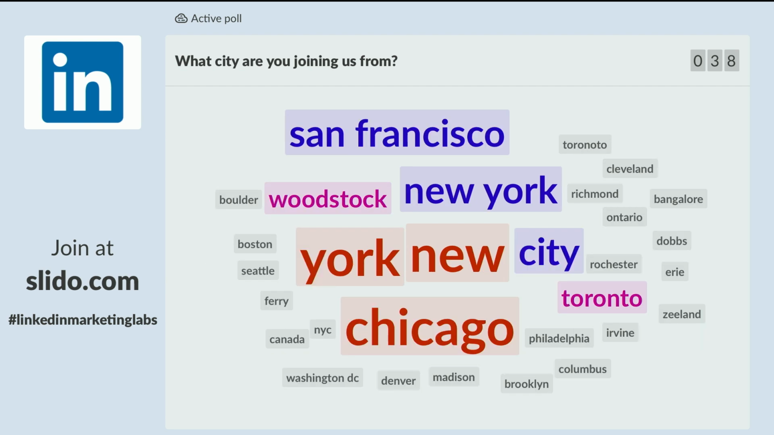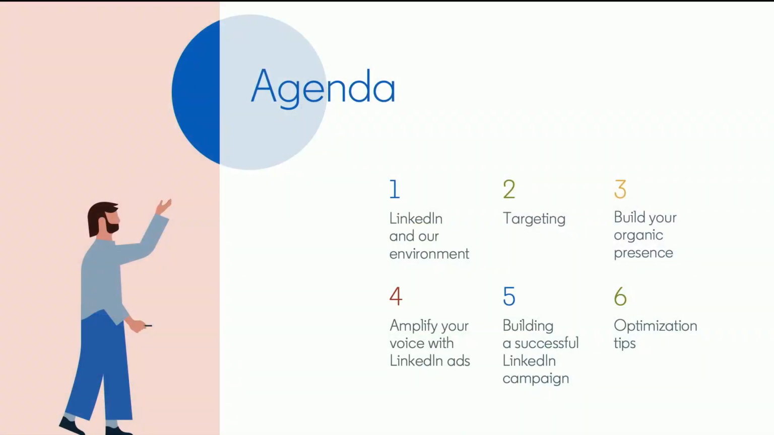Cool. Thank you for letting us get to know where you are coming from today. I'm going to jump ahead and give you all a quick overview of the agenda. We'll kick it off with an overview of LinkedIn, our platform, and how we've gotten to where we are. Then we'll dive into targeting and the benefits of leveraging our first-party data for your ads.